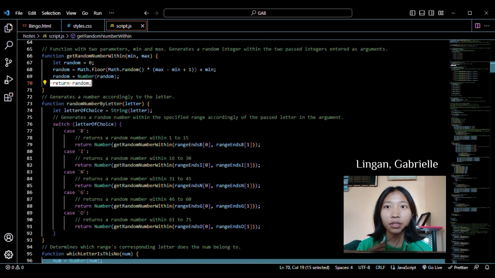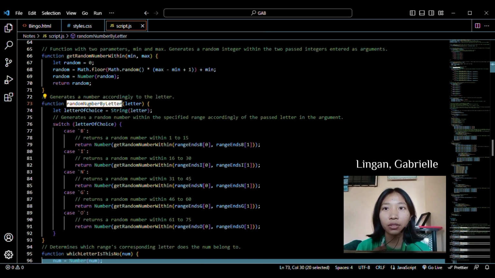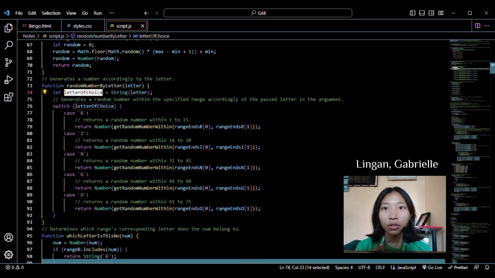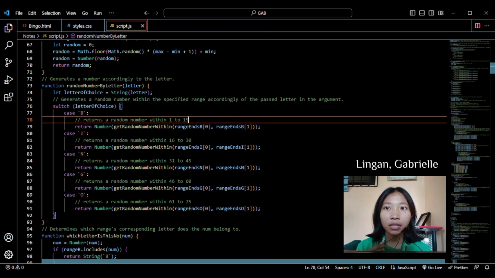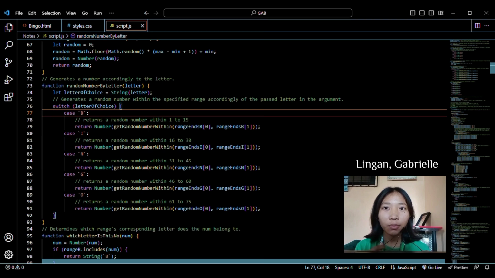Next is the function randomNumberByLetter. This function generates a number according to the letter. After naming the function, a variable letterOfChoice will be declared. Using a switch statement, every letter in case generates a number within a specified range. For example, if P is picked as a letter of choice, a random number within 1 to 15 will be picked by using the getRandomNumberWithin function.